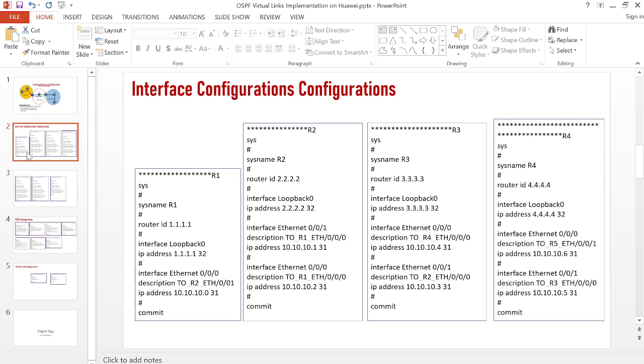So once you've given the name to the router, we are taking a different approach. We are configuring the router ID globally on all the routers. So you can see on router 1, we are configuring the router ID as 1.1.1.1. On router 2, we'll be configuring the router ID as 2.2.2.2. So we are configuring the router ID using the loopback 0 IP.